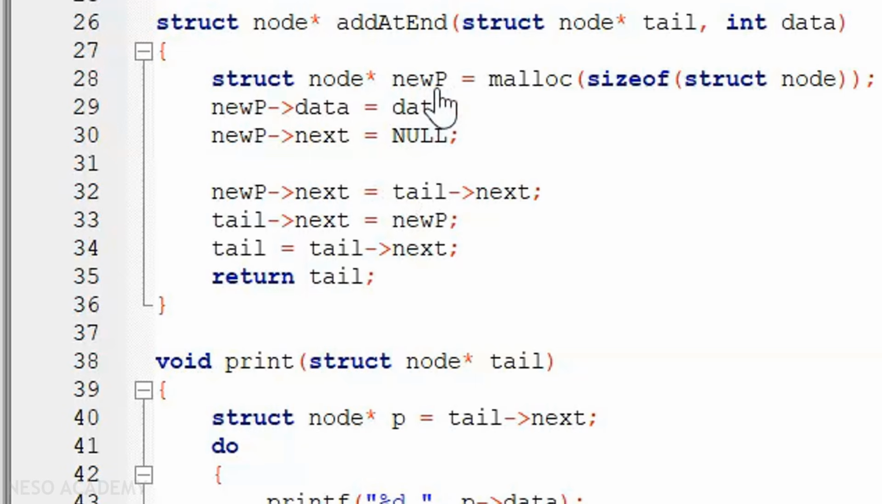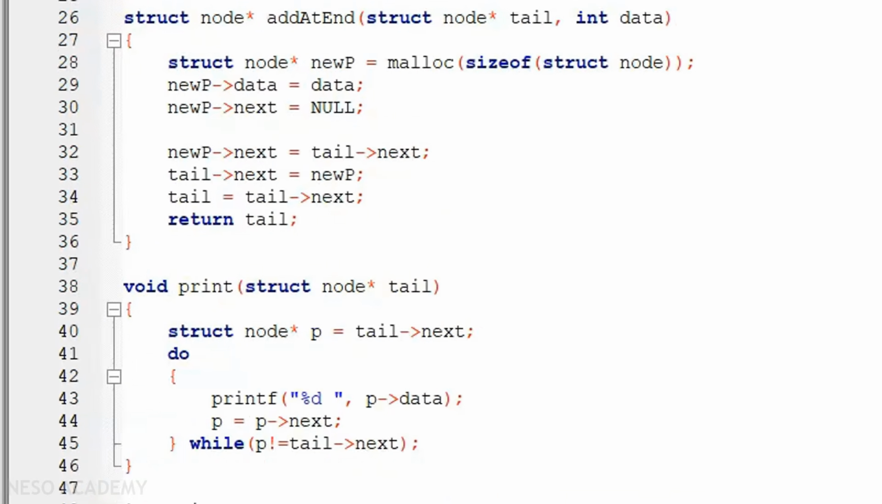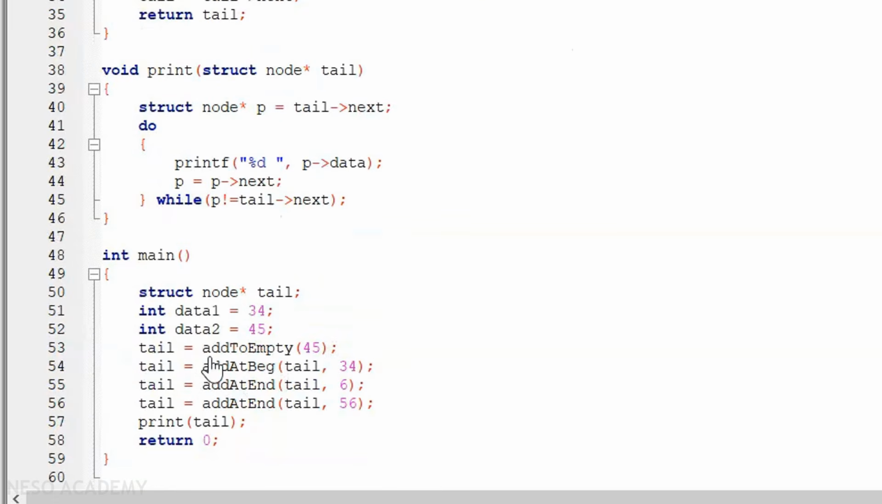Here first we are allocating memory for the new node. We are assigning data to it, and of course we are assigning null to the next part. And then after that, these 3 lines of code are written for the purpose of adding the new node at the end of the linked list, which is already available with us. Here in this main function, we are first calling the add to empty function. Then we are calling the add at beg function. Up to this point, we have 34 and 45 in the list. After this, the add at end function is called twice in order to add data at the end of the list. Here in this case, we want to add 2 nodes at the end of the list. That's why I'm calling the add at end function twice.